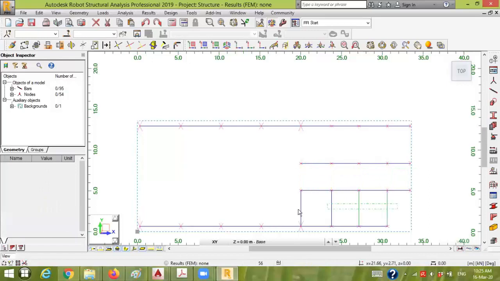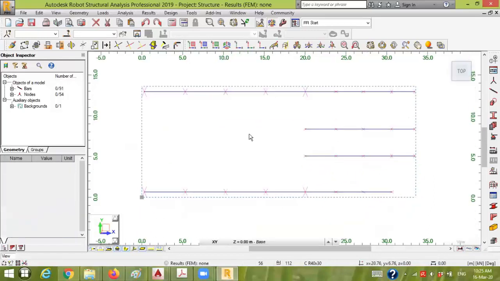They were created for two objectives: first, to create the nodes corresponding to the columns, and second, to copy them to the roof level.